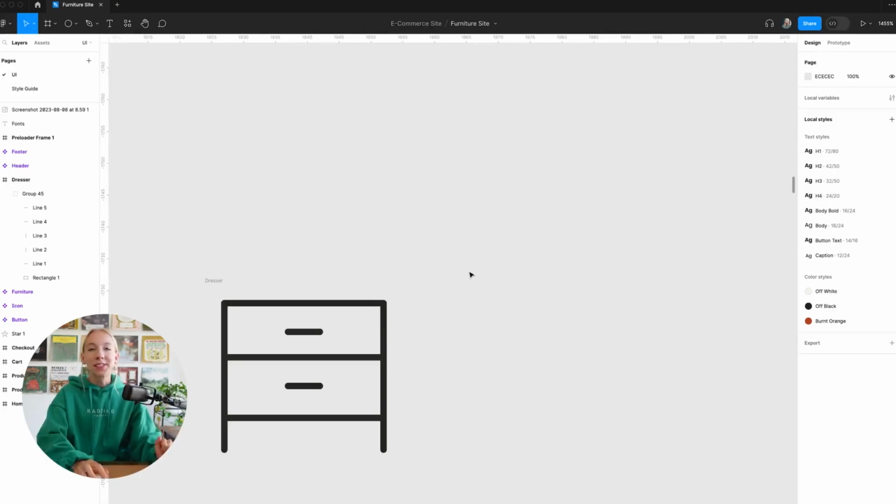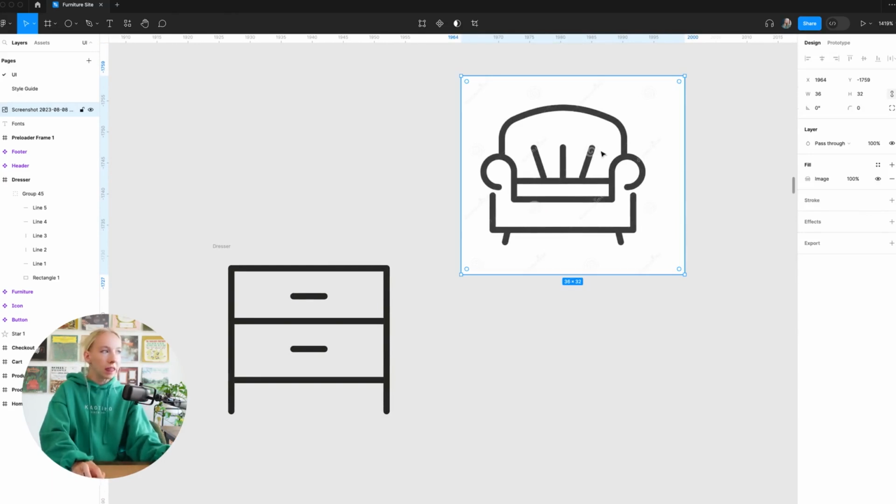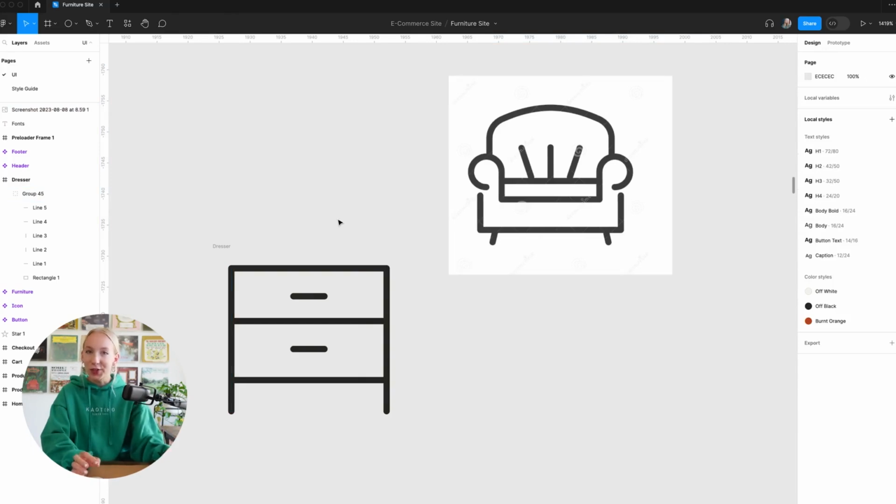Okay, we've got something simple like this dresser here, but what if we want to make something a little bit more complex like a sofa? I've grabbed this reference image, so let's try to create something like this, but with the same simple line quality of this dresser and the other elements that we have on our site. So to do this, we're going to create a couple different shapes and combine them together using Boolean groups.